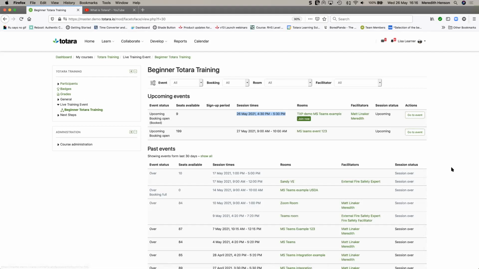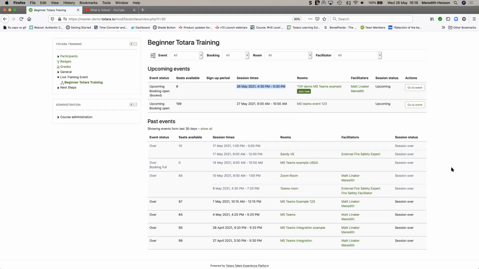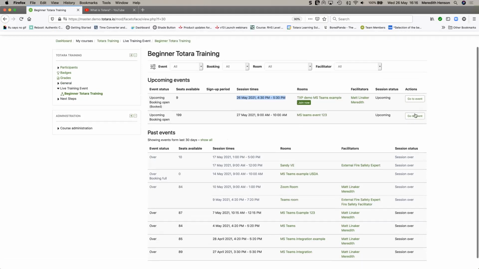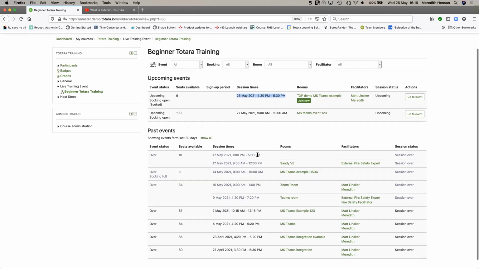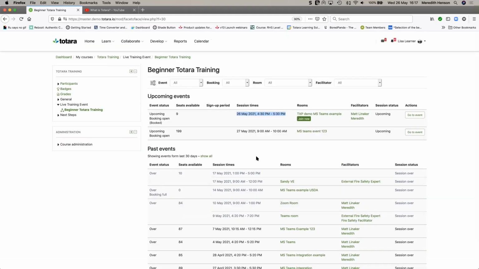Now as a user, I can skim through my past events and see what I've missed out on, but I can also browse upcoming events and sign up for those if I so wish. And you'll notice here that some of these events have more than one session, so you can split these seminar events across different days or different times. And then as we log in as an administrator, you'll be able to see that I can in fact take attendance across those events as well as at the session level.